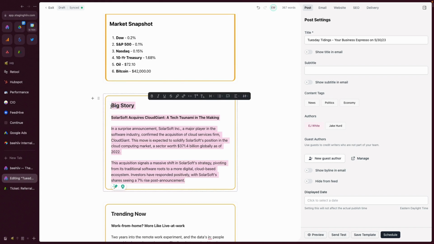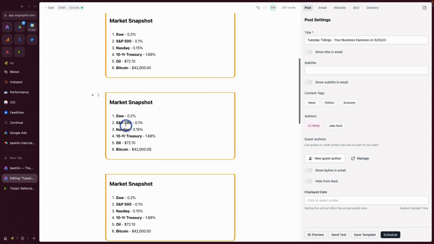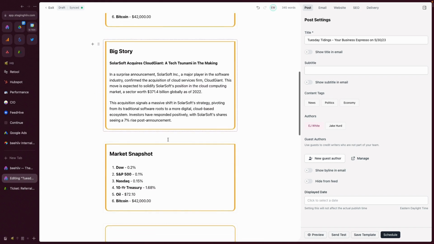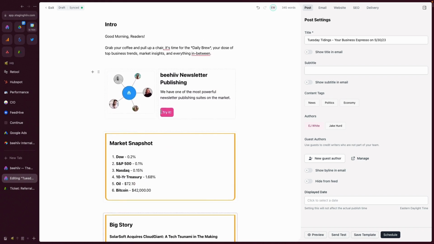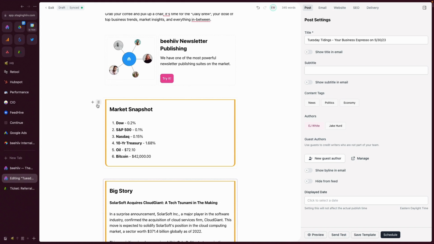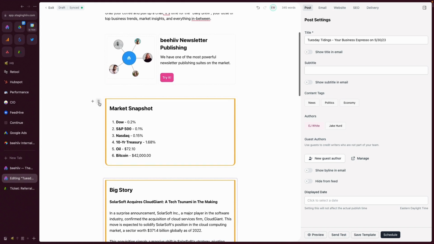I could then take this content and drop it right in here. And then once I do all of this, maybe I have placeholders, I could save that as a template and really cut down on the time it takes to get the production of a template or a newsletter up and running.